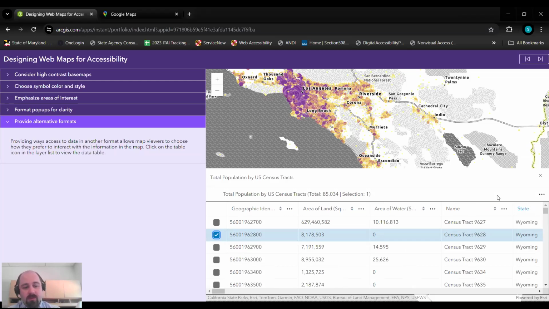I can move through the whole table. I can do that with a screen reader too. If I was doing voice control, I could say scroll down here and it would do the same thing. So it gives me a lot of alternatives available here.